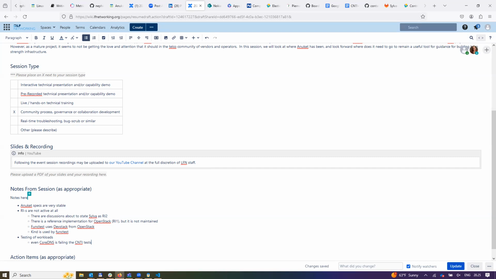For me, the CNTI test catalog is another framework like Tempest or E2E test. And if you think about it, CNTI itself is leveraging other test frameworks. I don't remember exactly which, but they are using lots of other frameworks, like Kyverno and Kubescape. So I think it's quite normal.